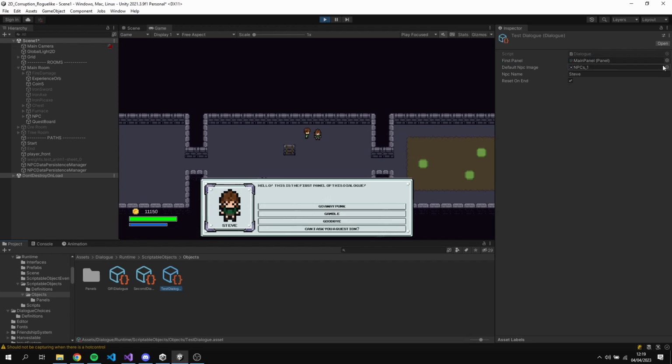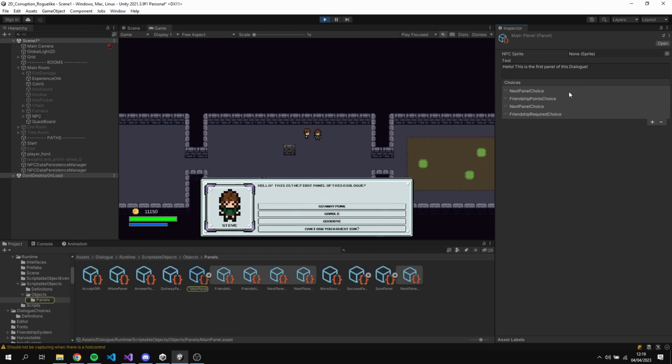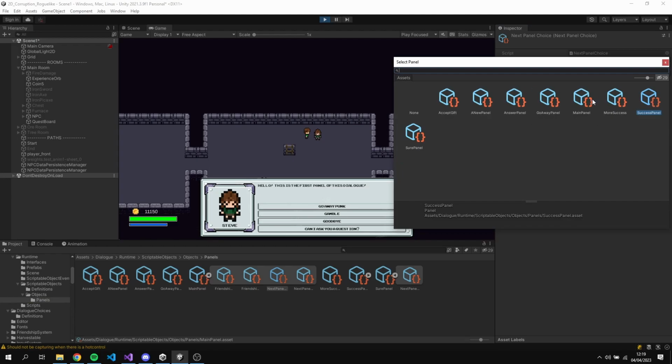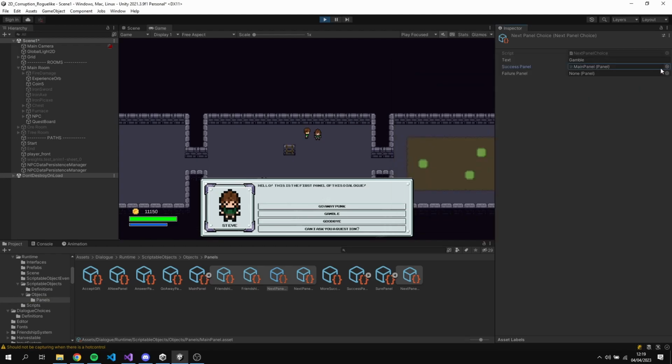For example, here you can just choose a different panel, or here in the choices you can say, oh, well, it's no longer leading to a success panel, it's leading to, I don't know, back to the main panel, right? Wherever you want it to go. So let's go back to this first panel.